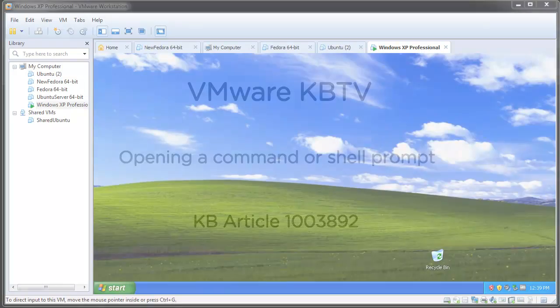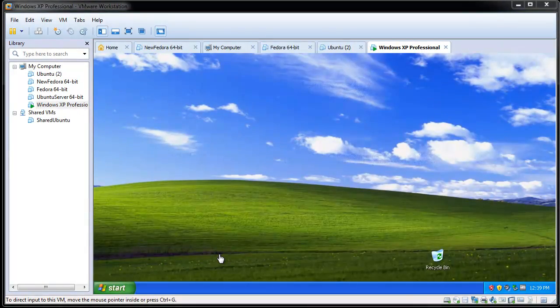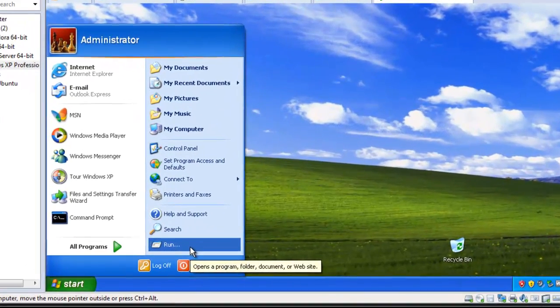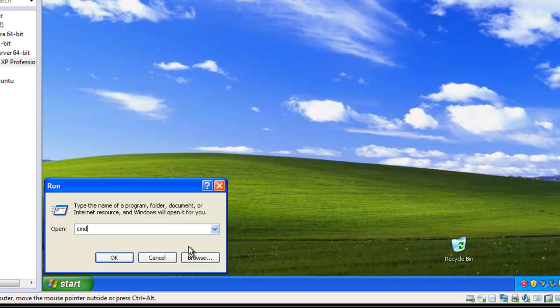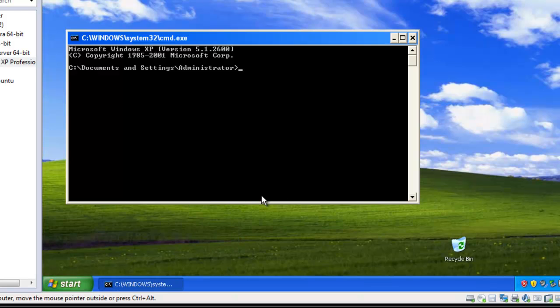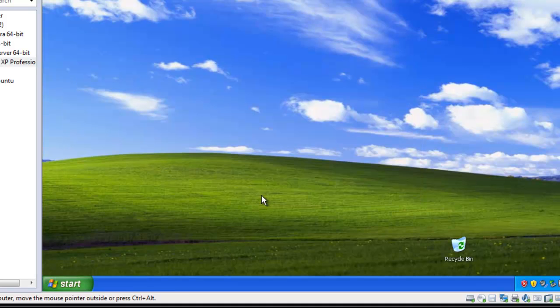To open a command prompt in Windows, click on Start and Run. Type in CMD and click OK. Type Exit and press Enter to exit from the command prompt.